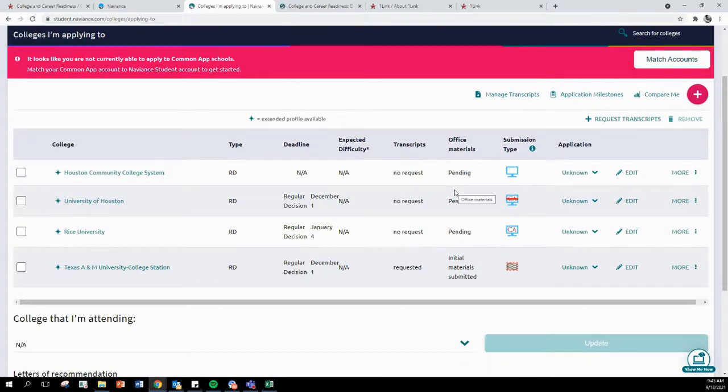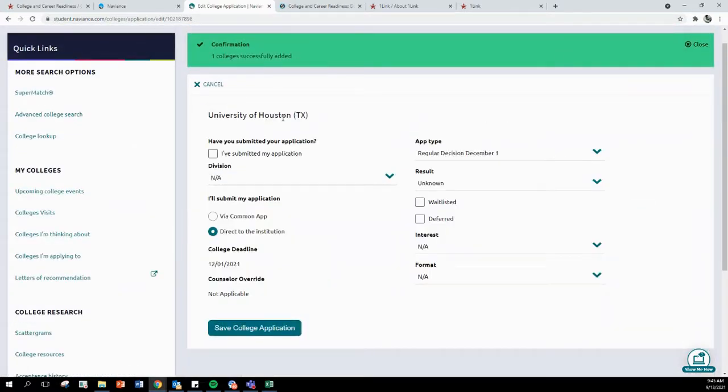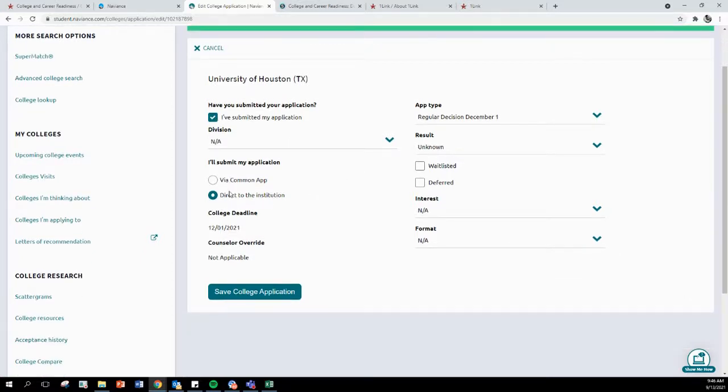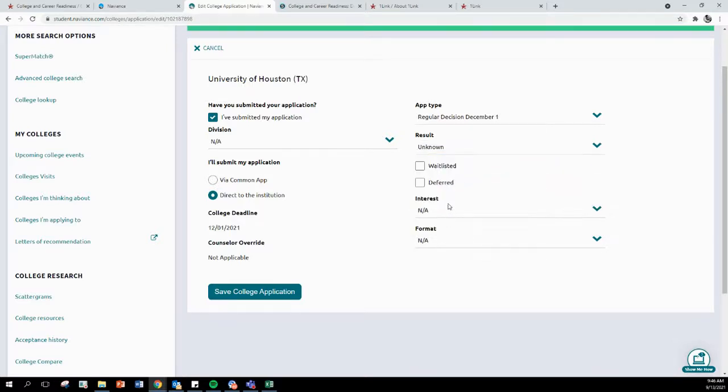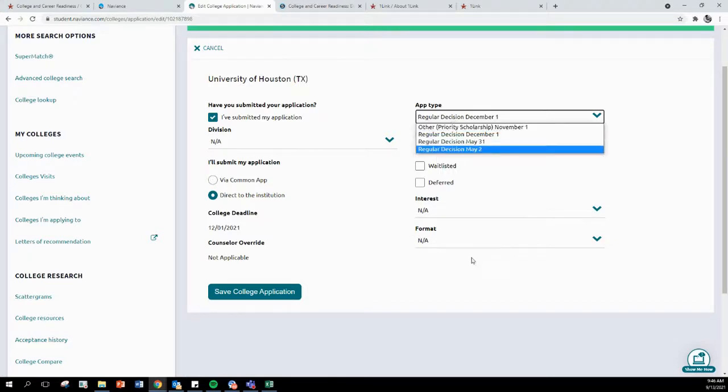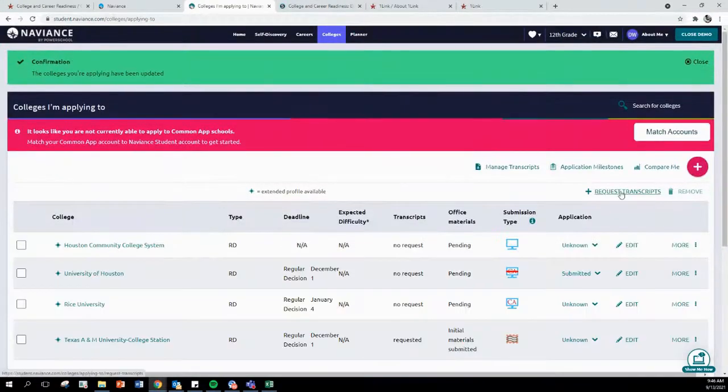Okay, with that said, I also want to show you how you can edit your schools. So you can click Edit right here. I want you to make sure that you always go back and edit. So if you have submitted your application, you would then select I've submitted it. If you've changed your mind on how you are submitting your application, you can do that as well. And then once you know if you've been accepted or not, you can go ahead and update your results, your decisions right here. And if you need to make any other changes, you can do that as well through there.